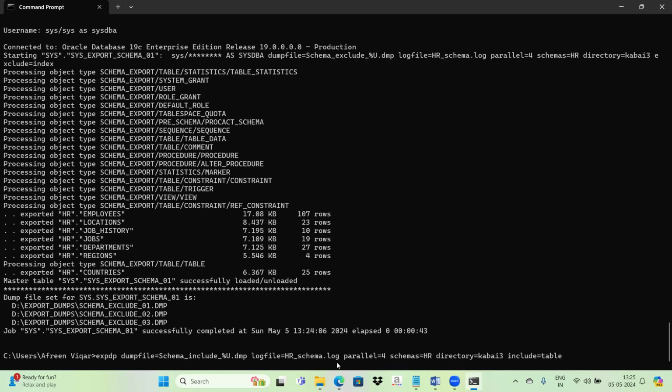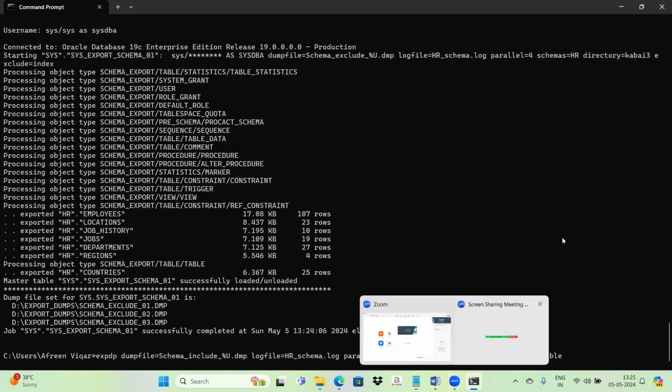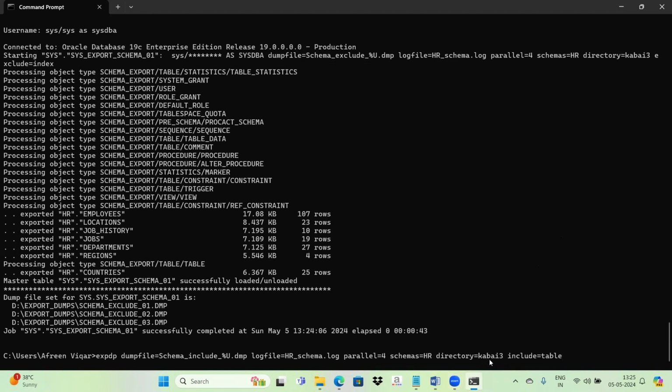So here we are going to take the schema backup, but we are including only the table. The parallel I have given 4 and schema is equal to HR. This HR is the schema name and directory is this one. Kabai3 is the directory which I have created before, and include equal to table. This is the main thing. So include equal to table, if you give, it will take only the tables. So let's start.